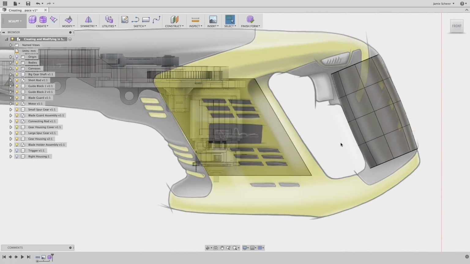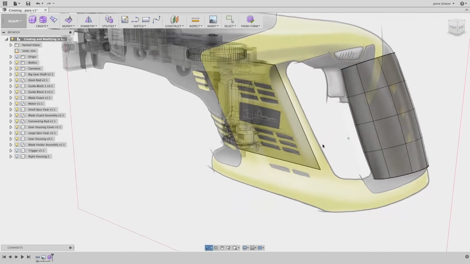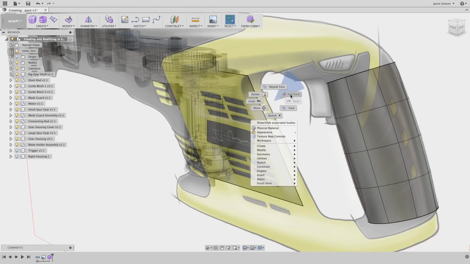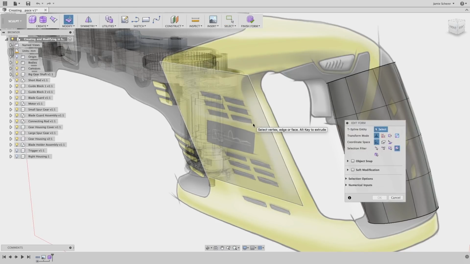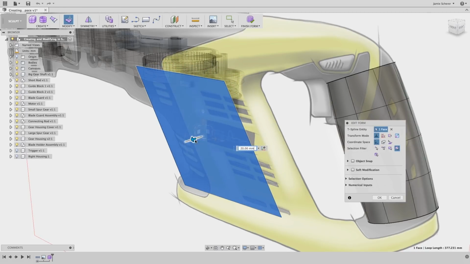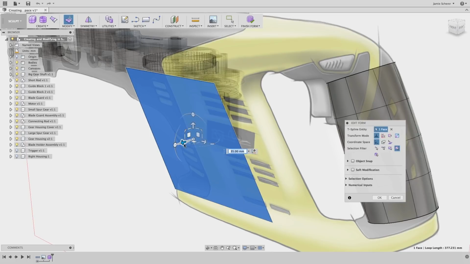Hopefully, you're starting to get familiar with the Edit Form tool after creating the handle. We're going to use the Edit Form tool to move this new face into location, allowing for some tolerance from the motor of the saw. Move the face using Edit Form 35 millimeters off of the origin plane.